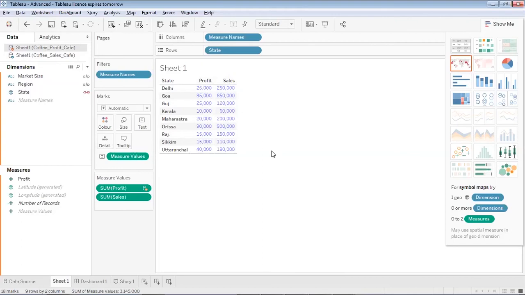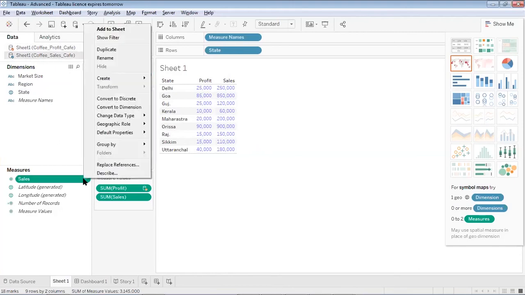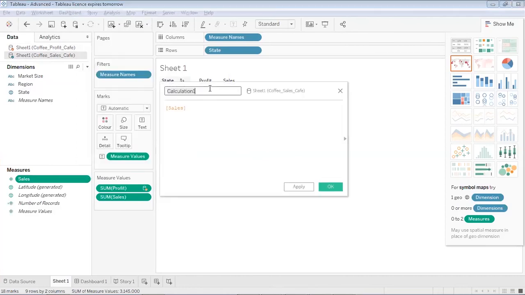Now I have to calculate the cost. So for cost, what I'll do is right click on the measure over here. I'll go to create and say that I want to create a calculated field. I'll name this calculated field cost. And over here, I'll simply say that from sales, please subtract my profit, and I'll give the name of the data source along with the name of the field. Basically, I have to subtract profit from sales.